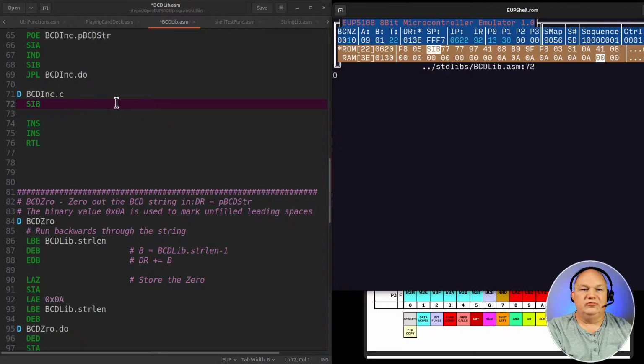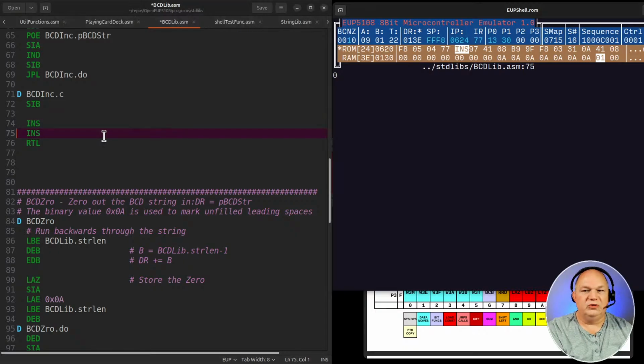And we're going to store in the value that's in the DR register what's in the B register. All right, now it went from 0, now it's 1. And we're going to increment out of the stack, or increment the stack pointer to repair it. Basically put it back to where we were so that we can return correctly.